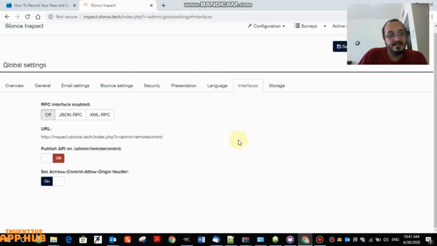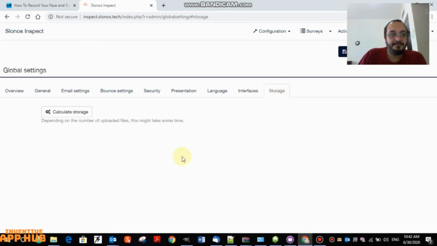Interface, it's about how to show the interface, and if you want to enable some APIs with which you can get some results and integrate with your system to use these results in your system. About the storage here, it will show you the number of uploaded files you may upload in your survey.